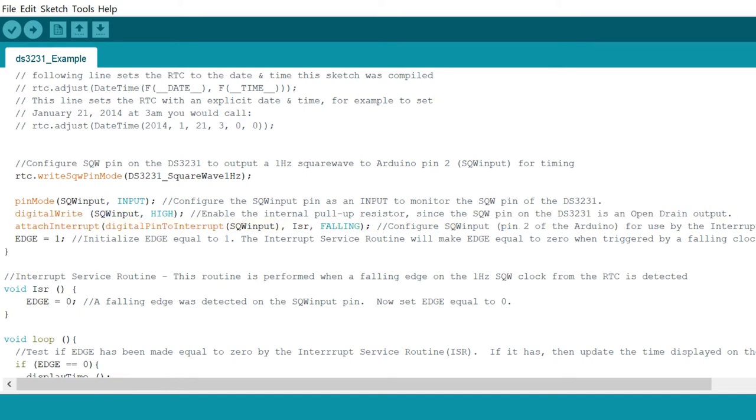Next, the SQW input pin, pin 2, needs to have an interrupt associated with it, and that's achieved with attach interrupt, digital pin to interrupt, SQW input, which is pin 2. The name of the interrupt routine, I just named it ISR, and then what it will interrupt on is a falling edge. So it's configured to trigger the interrupt on the falling edge of the SQW 1 Hz signal from the real-time clock module. Next, edge is set equal to 1, and this is the initial setting.